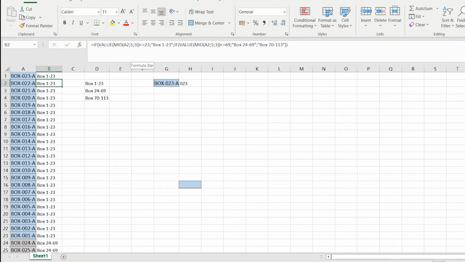I wrote MID function. I choose the cell. I choose the data which should be considered, and I also choose how many numbers should be considered. In this case 3, 0.22. That is equal or lower. If it's equal or lower, in our case it's 22, that is lower than 23, then report me box 123.